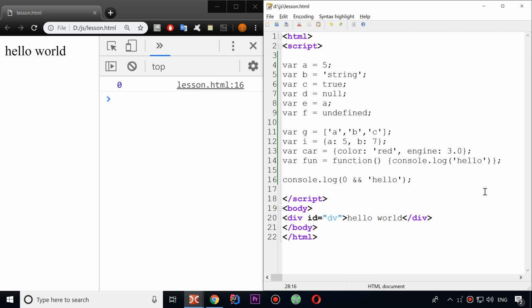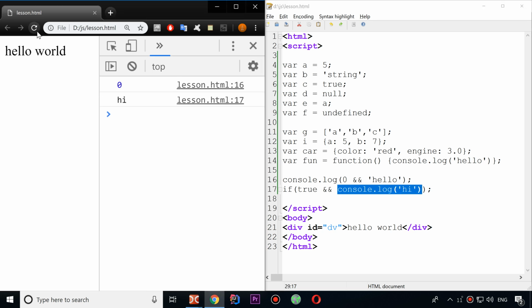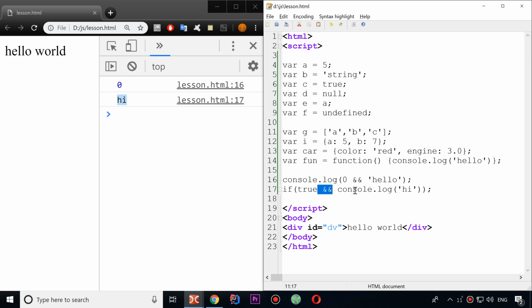It can be very cool. For example, you can do something like this: if true and console.log hi. So if here is true, it will run this code like this, hi. So it runs, and sometimes you can do very cool things. So if the first operand is true, it will return the second. If it's false, it will return the first operand.